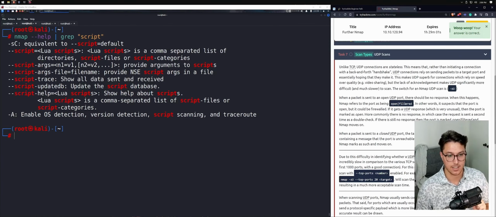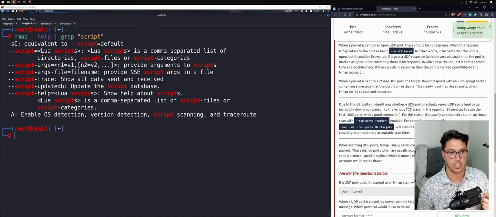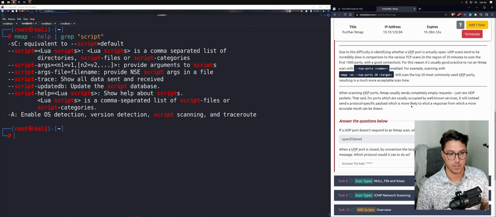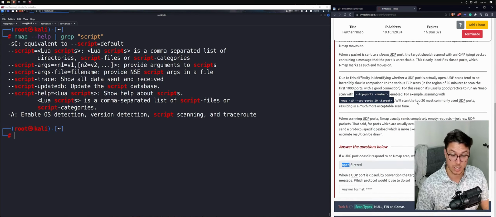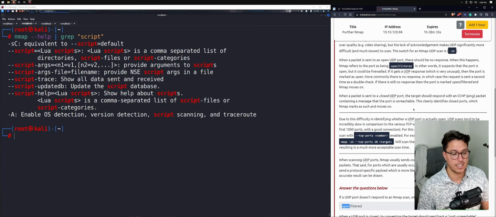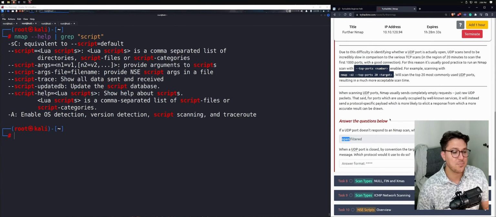Good. Yes, it's not just filtered. It's open and filtered because it doesn't know the difference. That's right. This has tripped me up, so we need to remember the port is UDP. If it comes back as open or filtered, it basically doesn't know because it doesn't check. Feels good that we got that one.